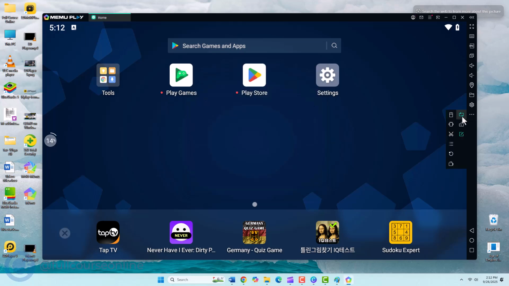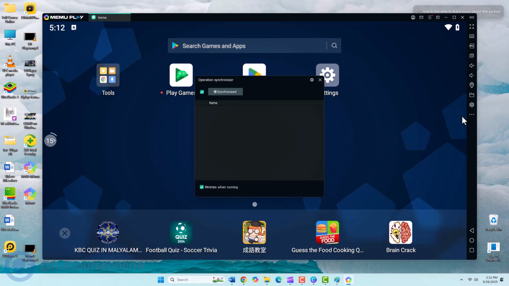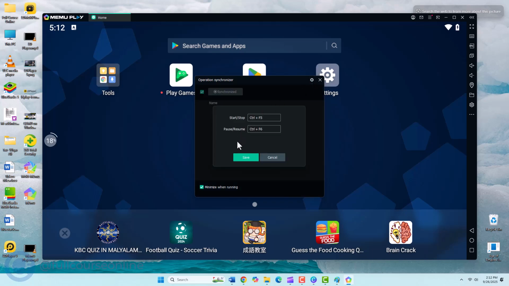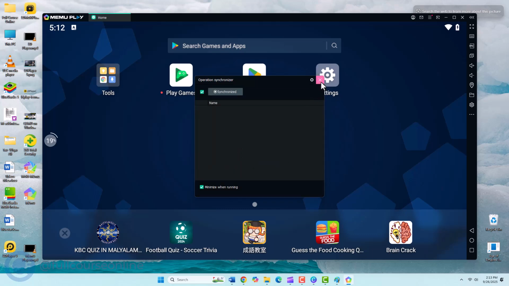The Synchronizer button allows you to control multiple Memu Player instances at the same time. If you're running several instances, you can perform an action in one. Memu Player will automatically repeat it in the others, keeping everything perfectly in sync.